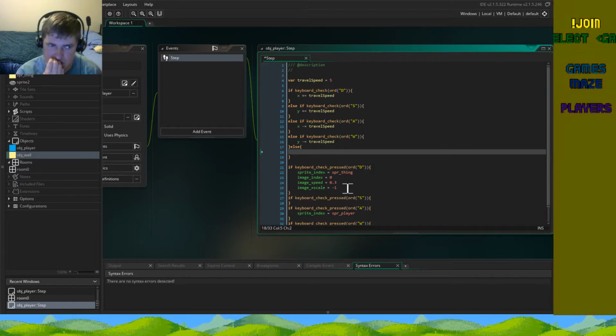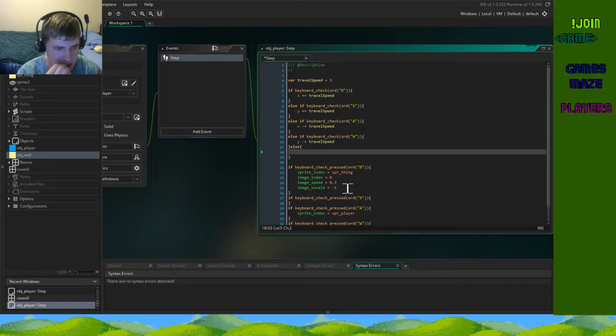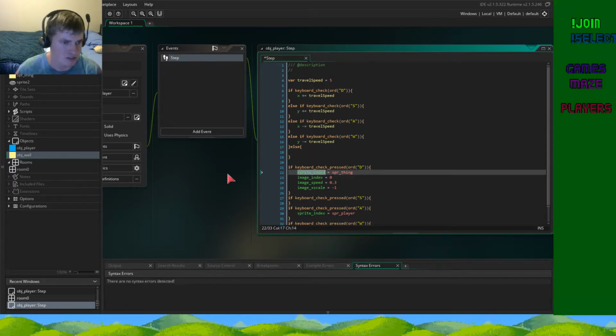Yeah, that's a curious question. What if I just make the player sprite itself that idle animation? Well, you're still changing it with sprite index.